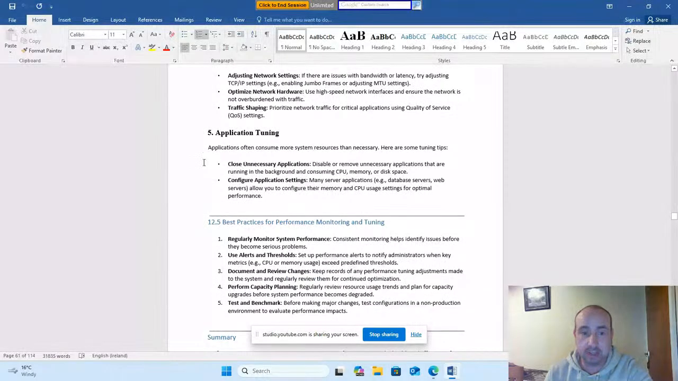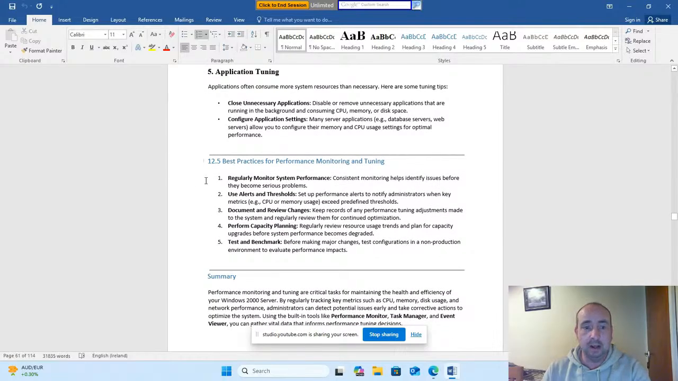5. Application tuning. Applications often consume more system resources than necessary. Here are some tuning tips. Close unnecessary applications. Disable or remove unnecessary applications that are running in the background and consuming CPU, memory, or disk space. Configure application settings. Many server applications, such as database servers and web servers, allow you to configure their memory and CPU usage settings for optimal performance.